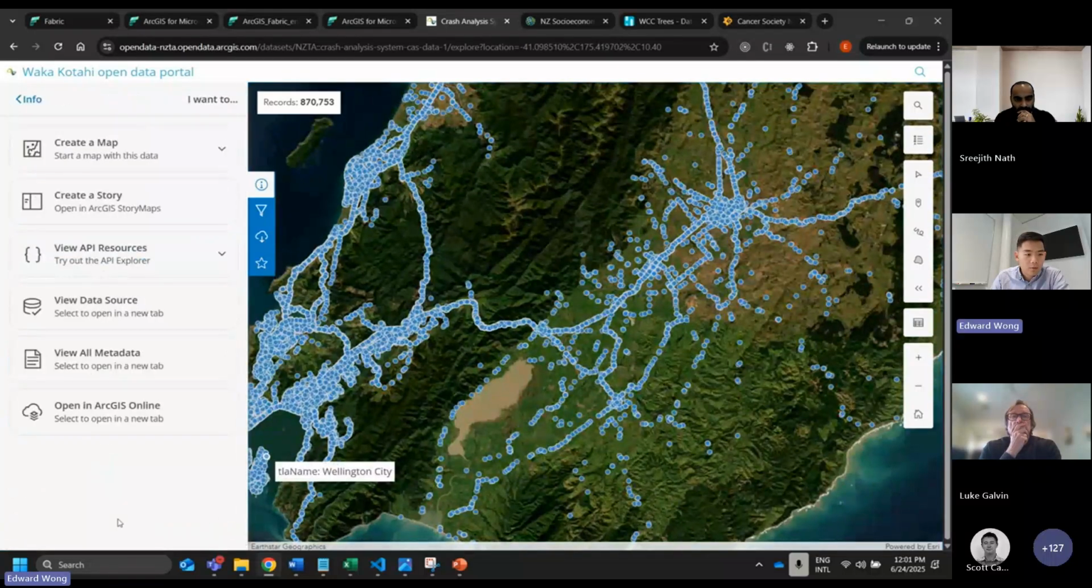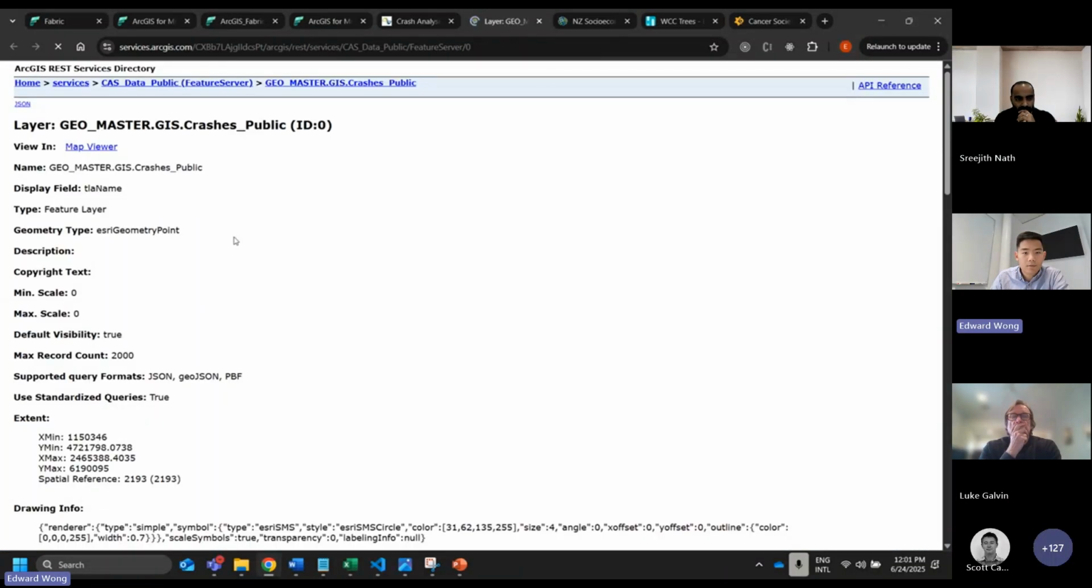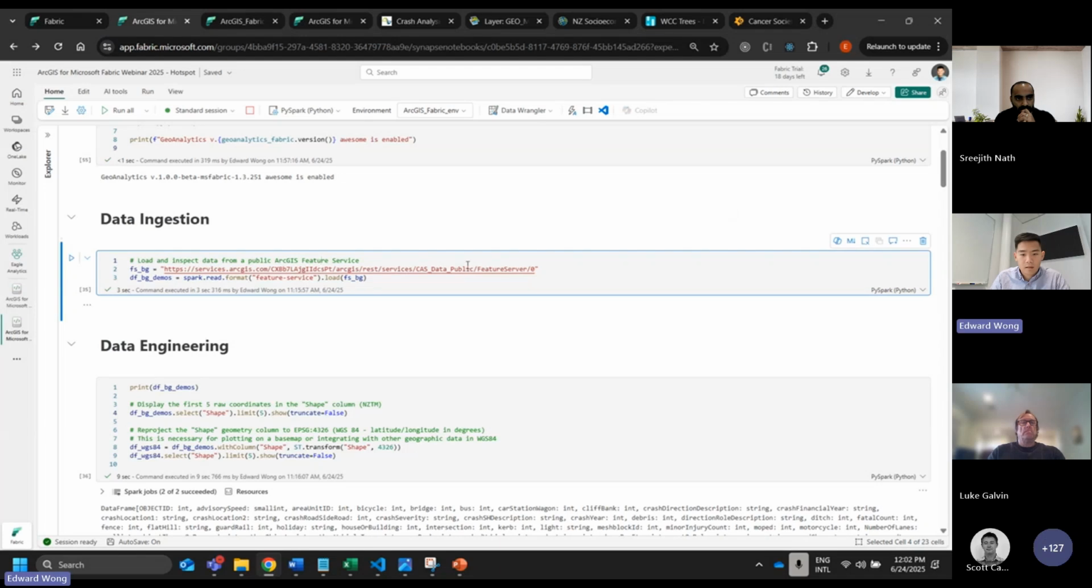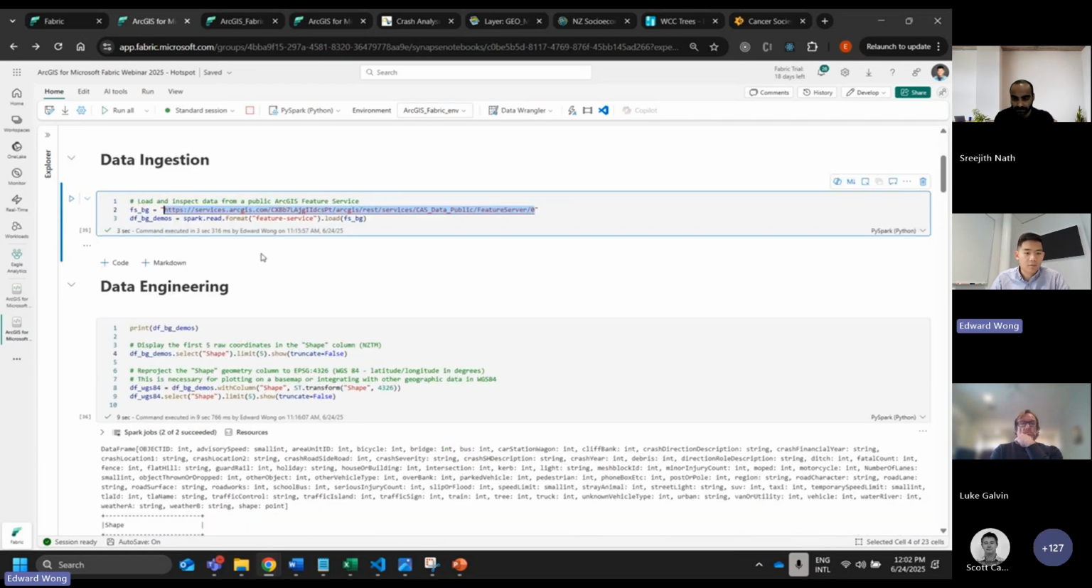Simply by clicking I want to use this and view data source, it grabs the feature service URL from here, and you just paste it into here. And that's how you can start ingesting a feature service's features into your notebook and start doing analysis.